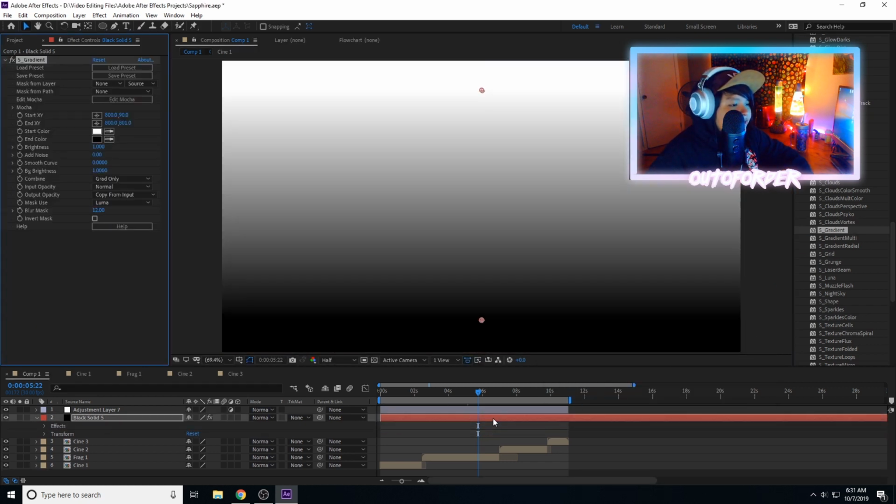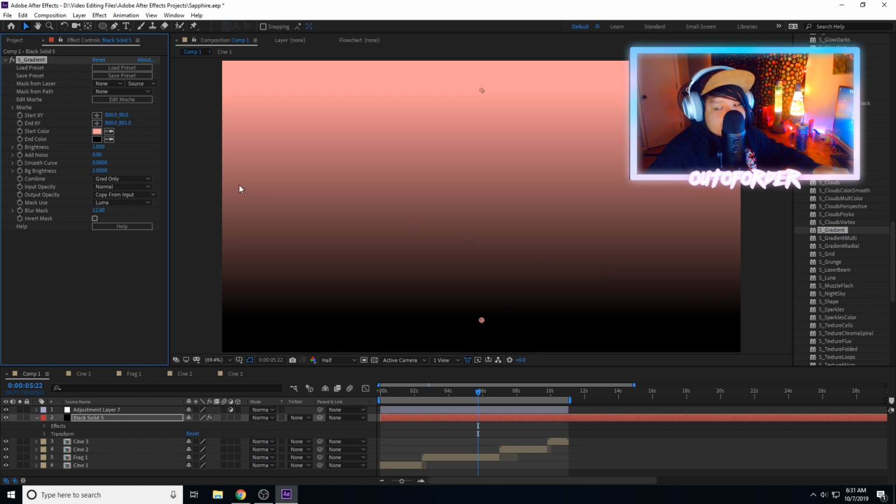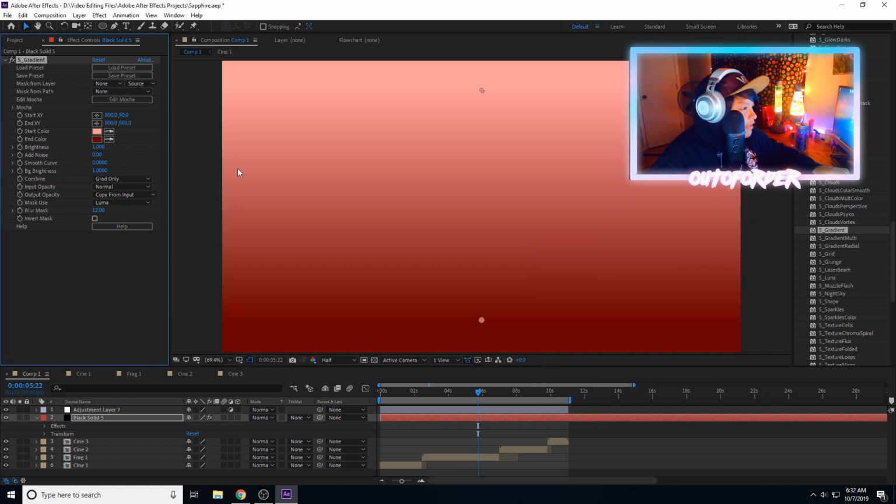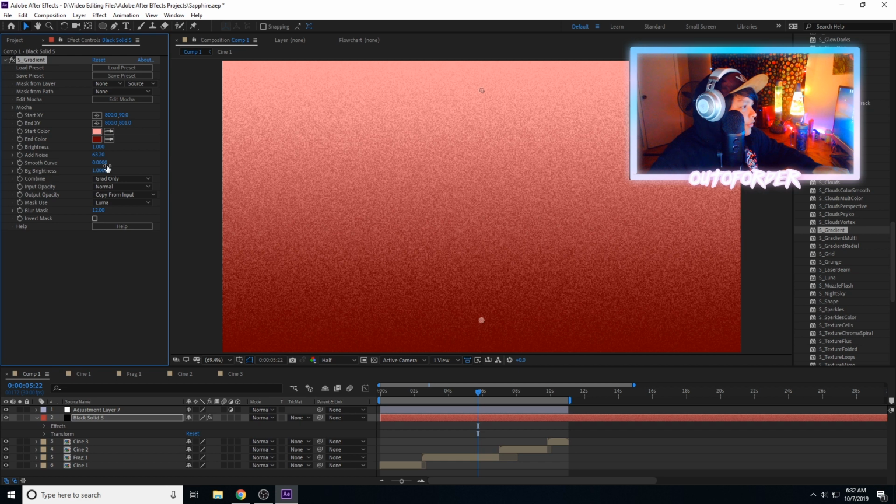Next is S Gradient. This effect is basically a gradient ramp like the default After Effects one, except you have a little bit more control. You can add noise, you can smooth the curve, brightness or whatever.